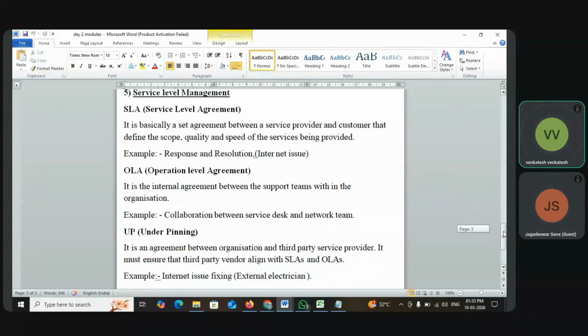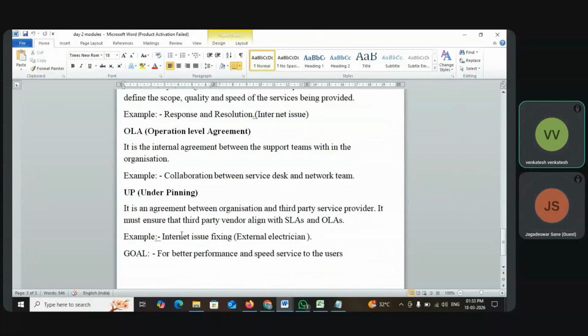Coming to OLA and UC, they do not come directly under ServiceNow. They deal directly with the organization, because you are the only person in the organization who has to deal with that particular client. But something has been added in ServiceNow, because so many third parties are coming and many support teams are collaborating. That is the reason OLA also comes. It is an internal agreement between the support teams within the organization.